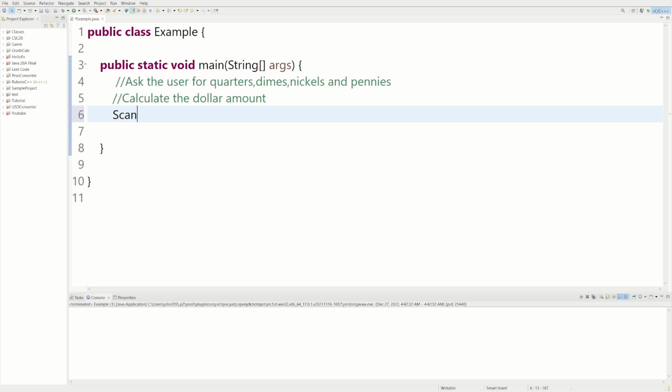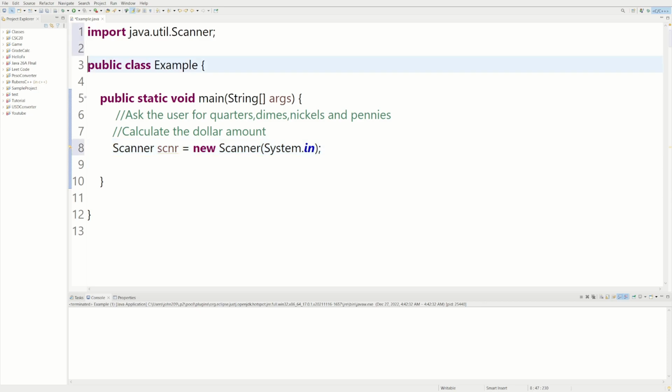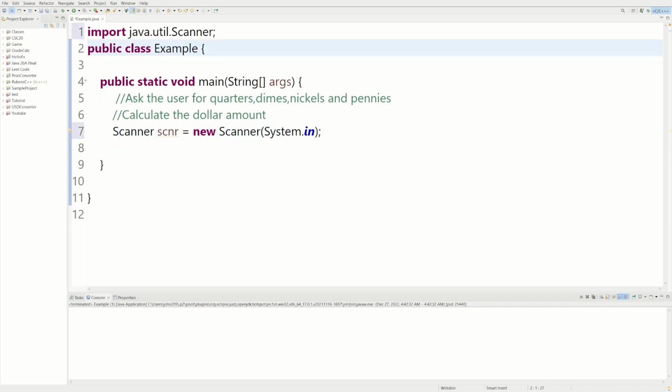So the first thing we need to do, we're going to need a scanner. Say Scanner scnr, just short for scanner, equals new Scanner, then System.in. So right here we're just making an object of the Scanner class to get user input, and then we're going to be getting an error because we need to import something. Now that we have it imported, we import java.util.Scanner, our scanner object will work.